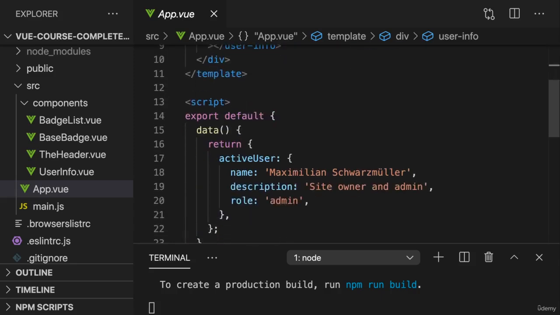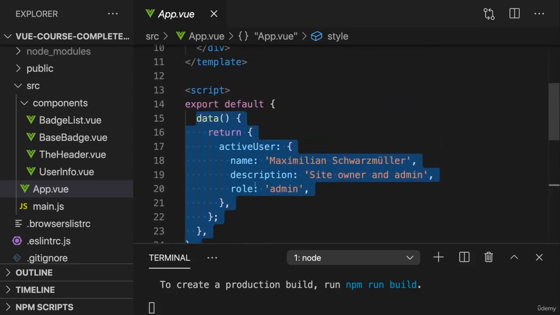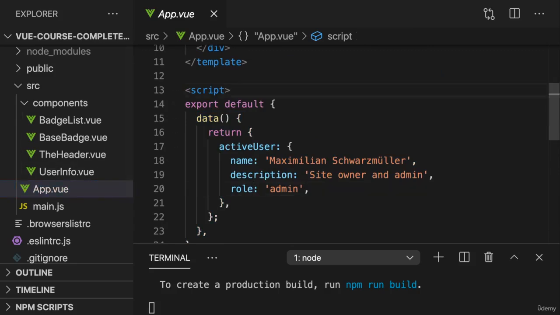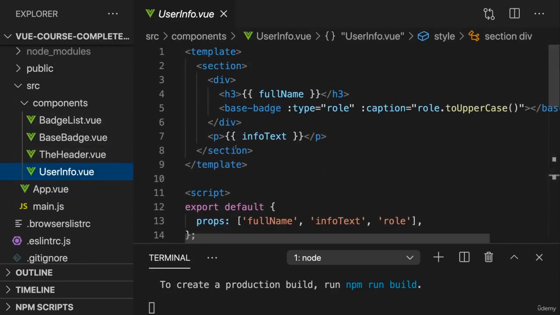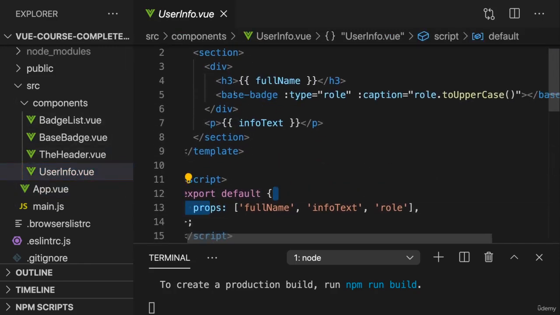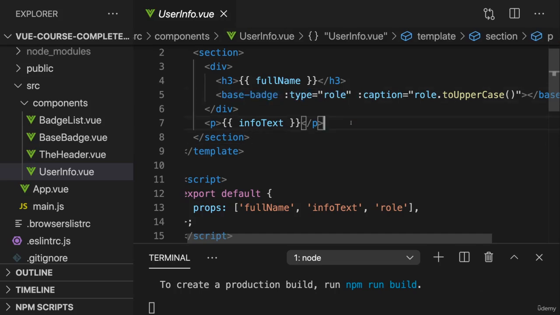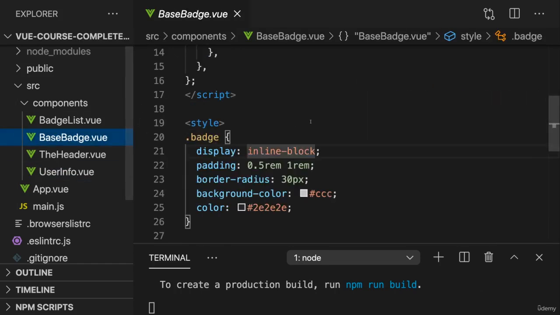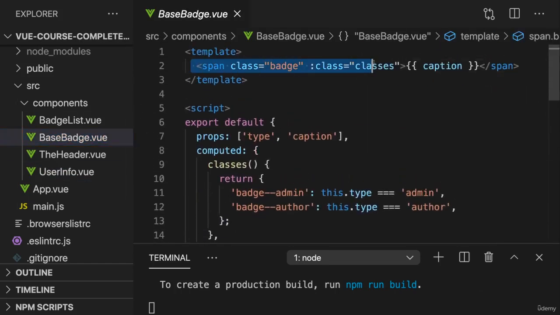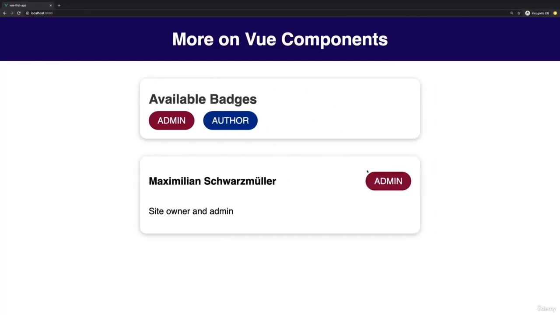The data here is coming from inside the data object we have in our App.vue file, so in this configuration for our main app. And then in the components, in user info, I'm getting those props and then I'm just outputting them here. I'm using the base badge component here and I'm passing more props to that. The base badge component also just has some basic markup. It's responsible for displaying these badges here, admin and author, which you can see on the screen.